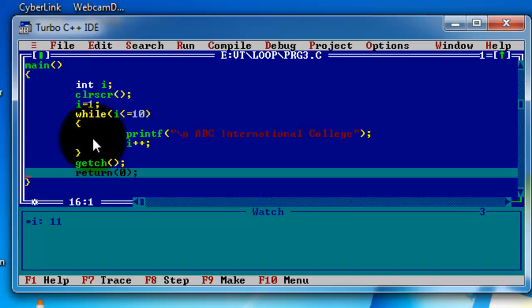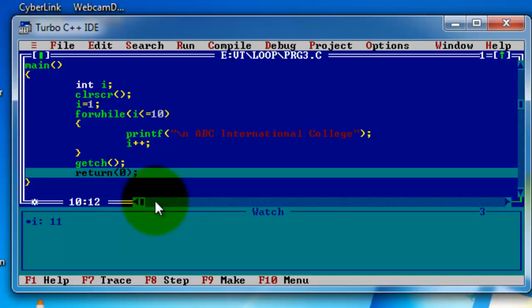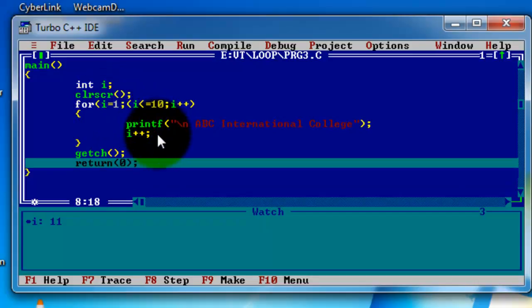Now if you want to run the same program by using a for loop, then instead of while, you can write the for statement, and inside the for statement you need to write the code as follows. The variable is initialized here and the condition is checked, and the increment is also done in the same line. So remove these lines from the program and again these lines from the program. Now compile the program.